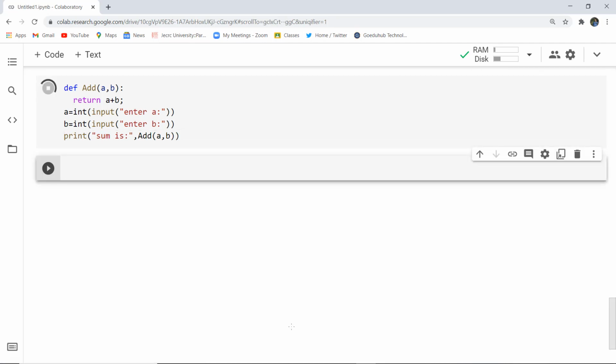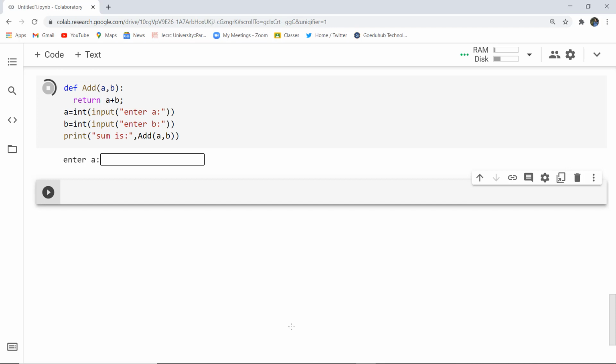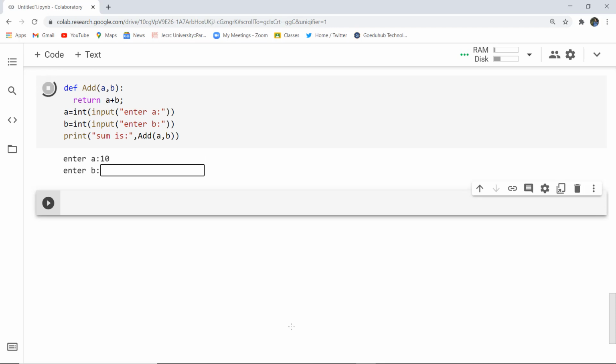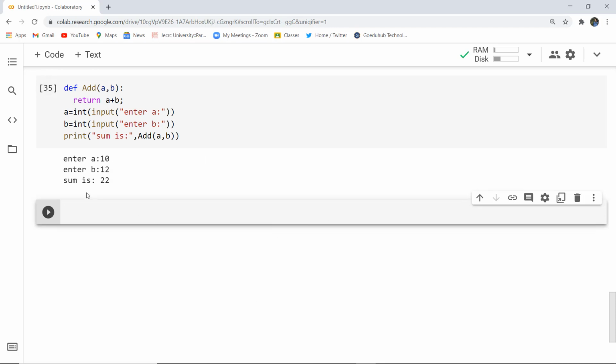Now as I run this particular cell, it first asks me to enter the value of a, which I am entering as 10, and next it asks me to enter the value of b, which I am entering as 12, and as I press enter you can see it prints that the sum is 22 of 10 and 12. So this is how we can declare a function with the help of the def keyword and then use return to say what this function will return when it is called in the program. After taking the input, it is printing the sum. So this is a very basic program to create a function and use it.